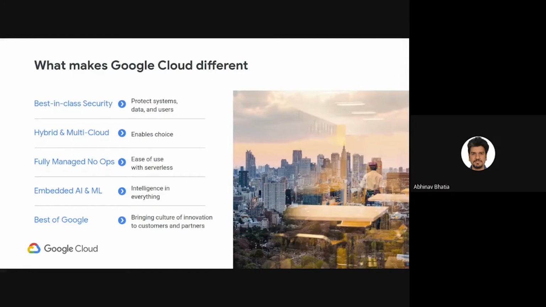Why do customers across the world choose Google Cloud? It's primarily because of these 5 different reasons. Number one is security, which is a very key differentiator for us. Forrester has named us a leader in this space, both in cloud native and data security in 2019. We have built security through progressive layers that deliver a true defense in depth strategy.